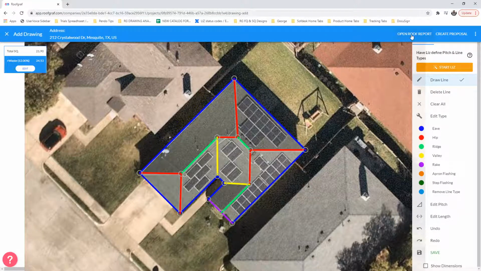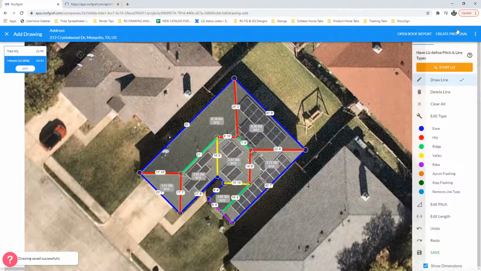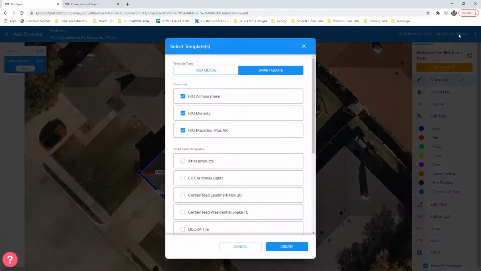So of course you can always open your roof report in PDF format. Not going to cover that today. But the next thing is when we start to apply these templates to create a proposal. So you'll see for the premium roof reports, because we've taken the extra time to measure each different part of the roof and not just get the squares, we now have the choice, which type of template would we like to use? And typically, if you're creating premium roof reports and you are spending a little bit more time on the drawing tool, you'll probably want to use your SmartQuote templates if you have those set up.